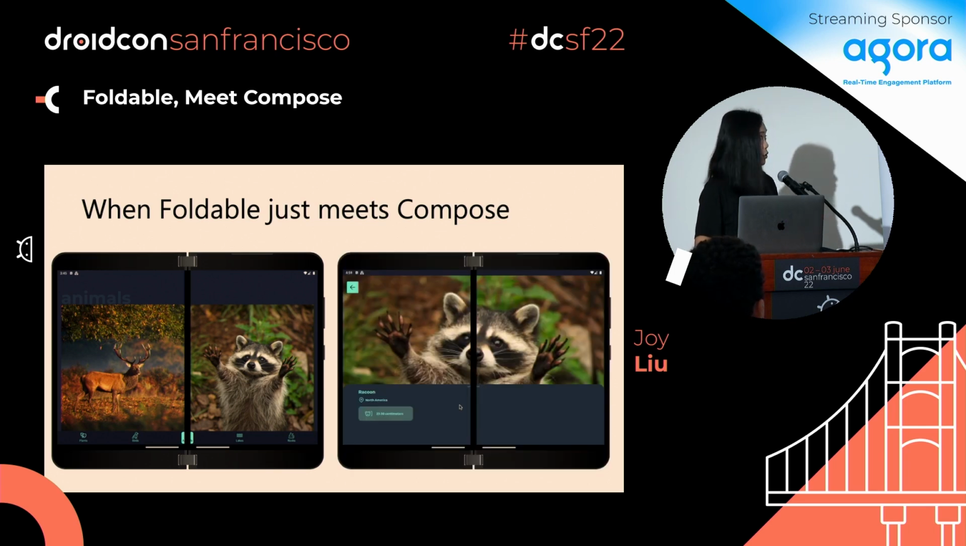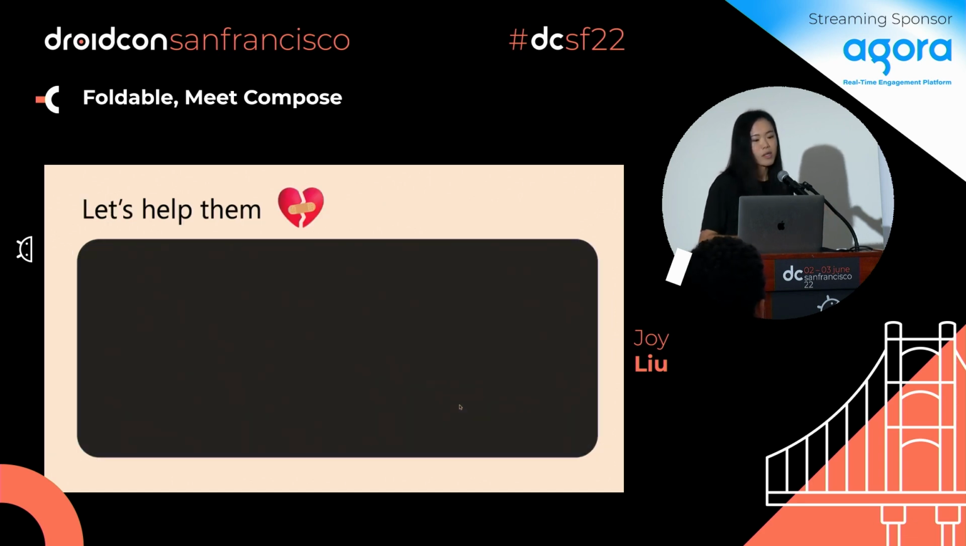The UI doesn't look good, and the bigger display area doesn't give us any advantages. Okay, our two little friends, between them, I don't see any sparks here. So what about our love story? Okay, heartbreaking. So let's try to do something to help them.